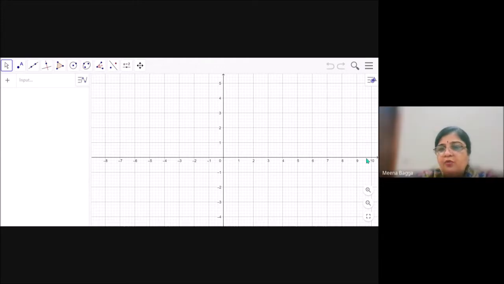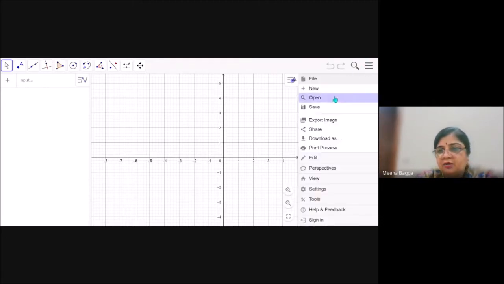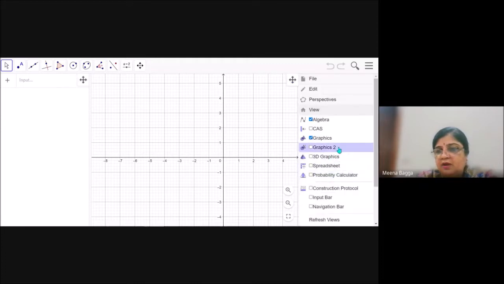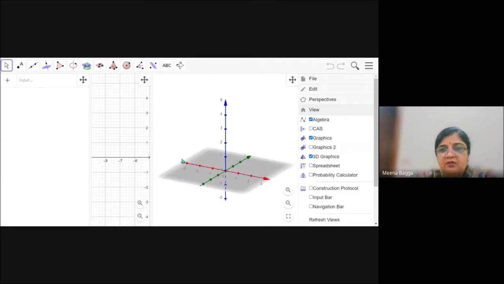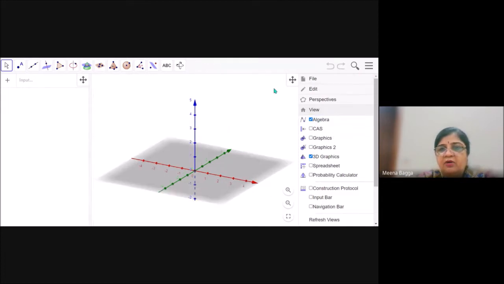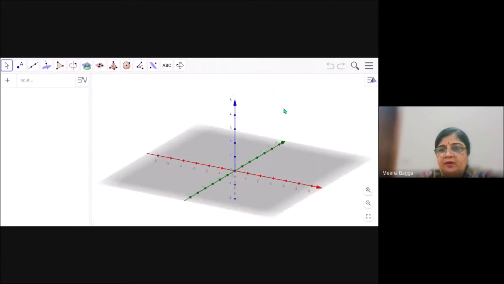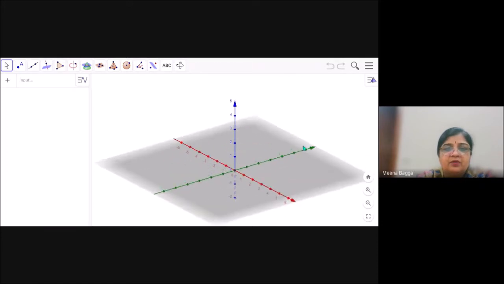Okay. How to open the 3D graphic window? That is from here, the 3 lines guide for us. Just click on this and come to View. In View, we have to click 3D Graphics. You can see that the 3D graphic window is here. If we want, we can turn off the graphic window. We don't need it right now. It is the 3D graphics now.